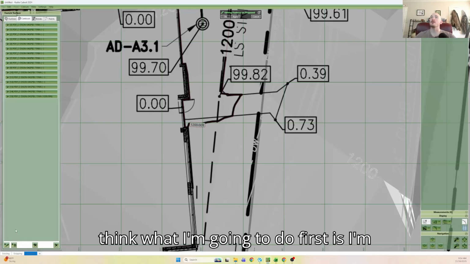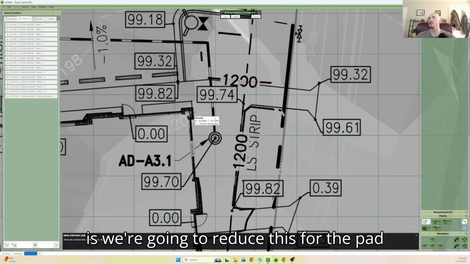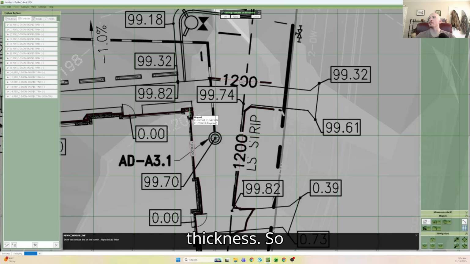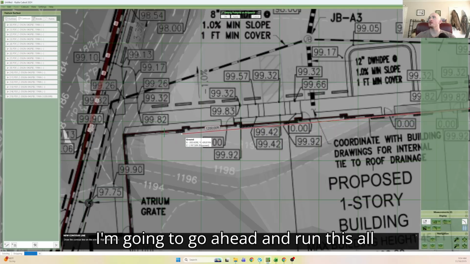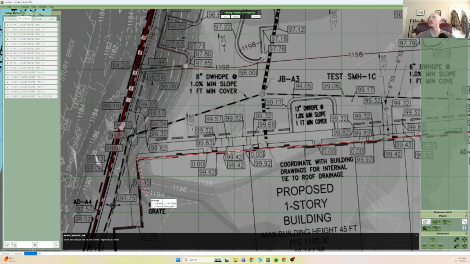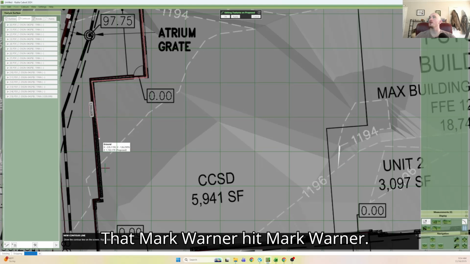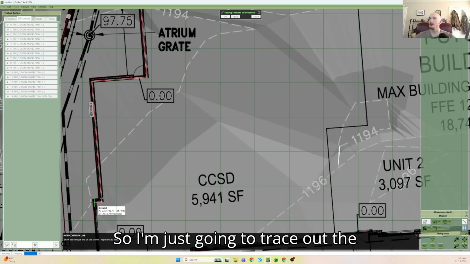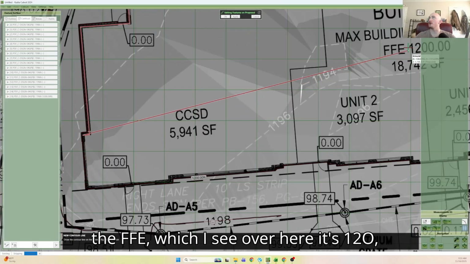Because this one can't tie into that because that's a solid line already. So I think what I'm going to do first is I'm going to trace an outline of my building. Because eventually what we're going to do is we're going to reduce this for the pad thickness. So I'm going to go ahead and run this all the way over. Hit my corner. Hit my corner, hit my corner. So I'm just going to trace out the building, and then we're going to look at the FFE, which I see over here, it's 1200.